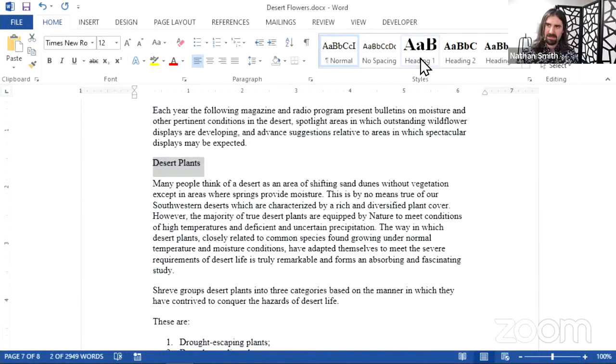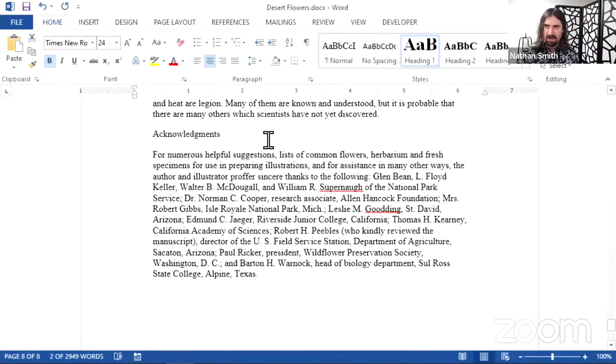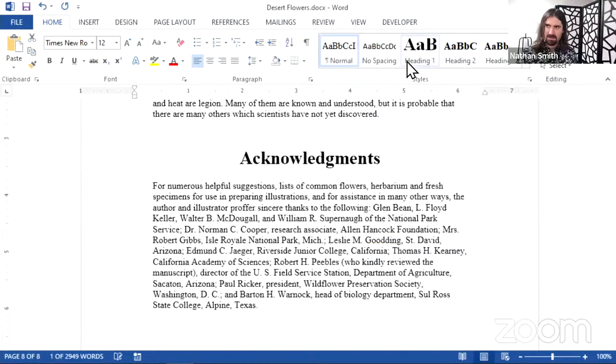Desert plants. And acknowledgements. All right, so all of those are set up and looking good. So let's see. I'm going to give folks just a moment to sort that out, and then we'll go to the next step here.